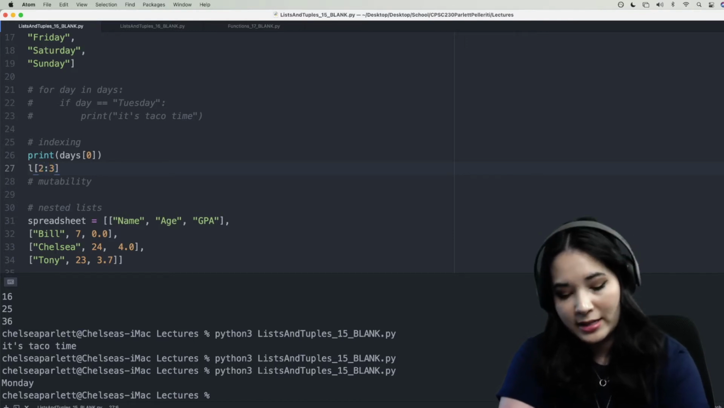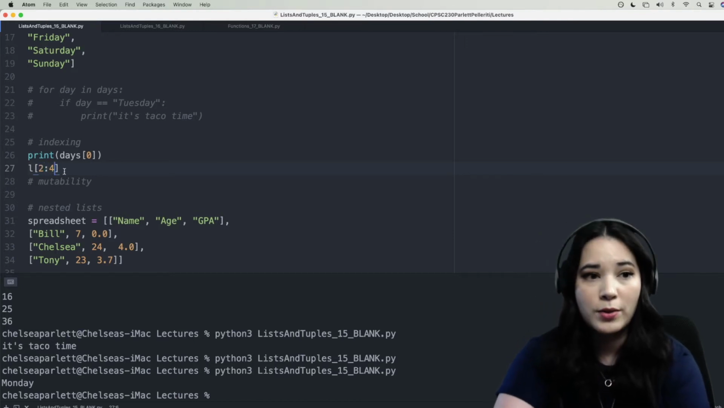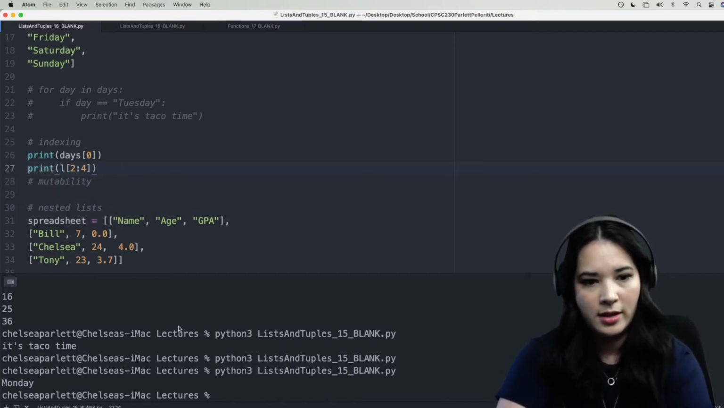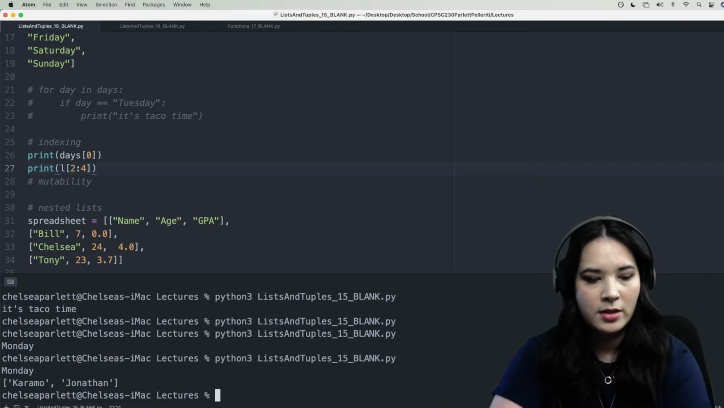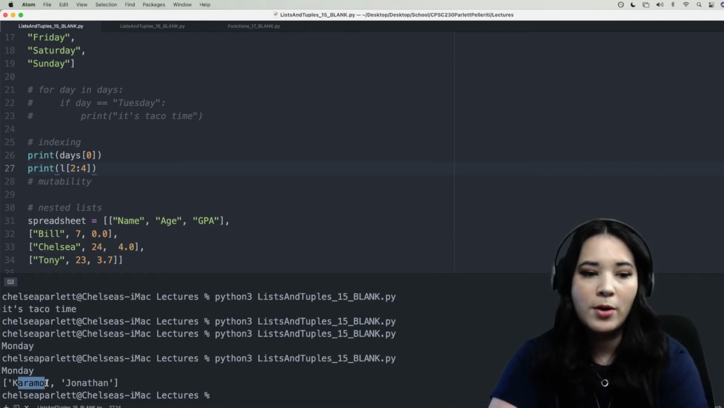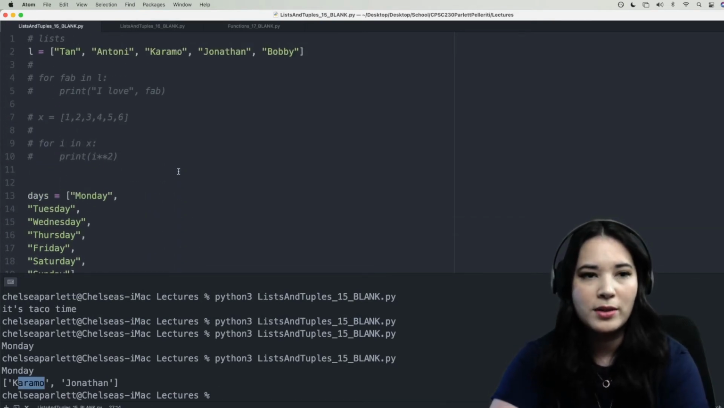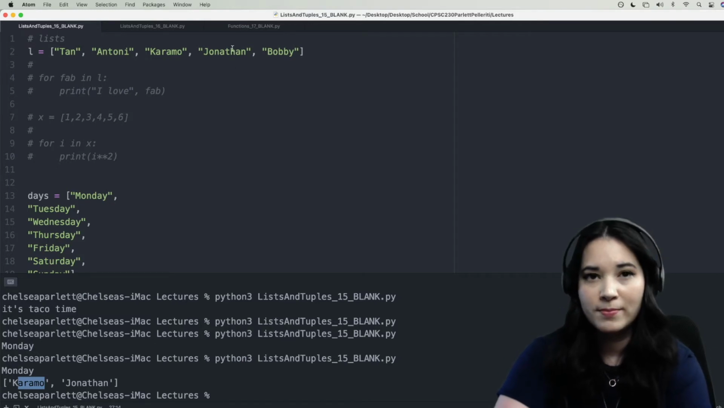And remember, that's up to 4, not including. So let's go ahead and print that out and run. In this case, it printed out Karamo and Jonathan, and if we scroll back up to our list, that makes sense because Karamo's at index 2, 0, 1, 2, and it printed up to but not including index 4, so that would just be index 3.